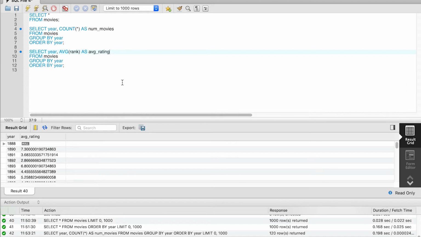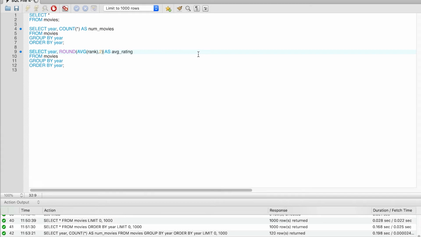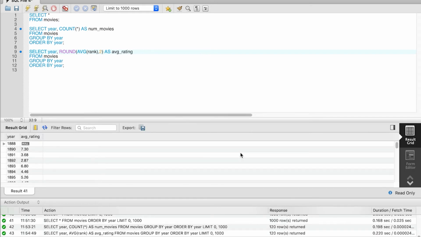So let's try to beautify a little bit the result by keeping, let's say, 2 decimal points. I'm going to use the round function, which I put around the aggregate. So I put round, parentheses, I keep the aggregate inside, then comma 2, close parentheses, as, again, average rating. We execute, and you can get back the result.